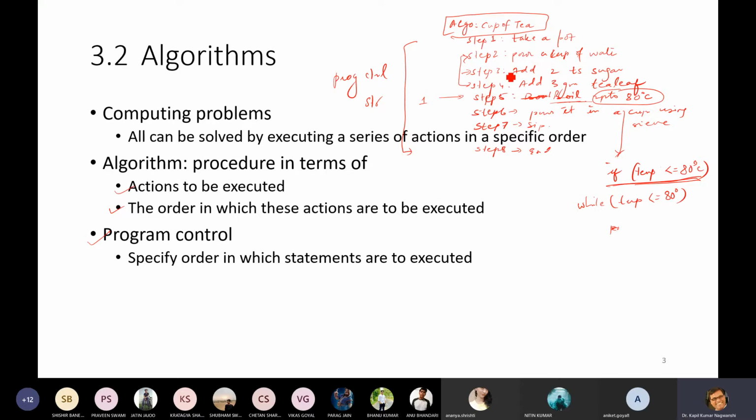So you cannot jumble some of the steps. Like you cannot start with boiling the water, then pour it into the cup, then add sugar, and then add tea. There are dedicated steps. Although these steps are small, and some of the steps you can shuffle, not all the steps. Fine. So you must know all can be solved by executing these series of actions. An algorithm is a procedure in terms of the actions to be executed and the order in which these actions are executed.